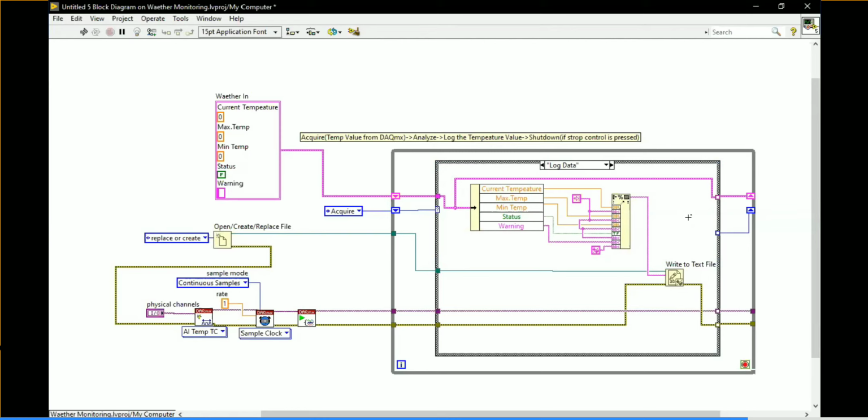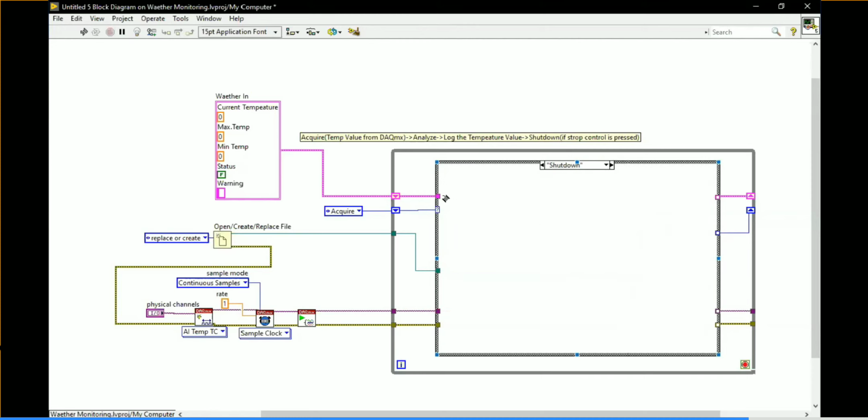So here the next step will be the shutdown state. Right click, create constant, go for shutdown state. In the shutdown state, I'm going to acquire the same value. Let me show it once again. So I'm going to make use of the same value here and make some comparison. Comparison in the sense I'm going to connect the reference value here.